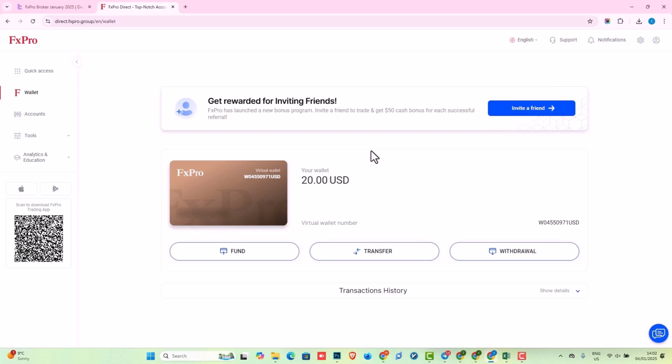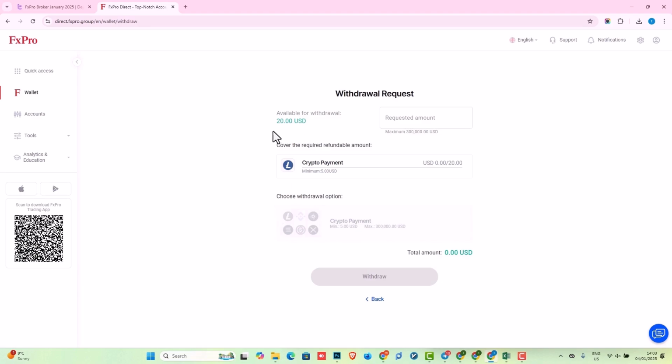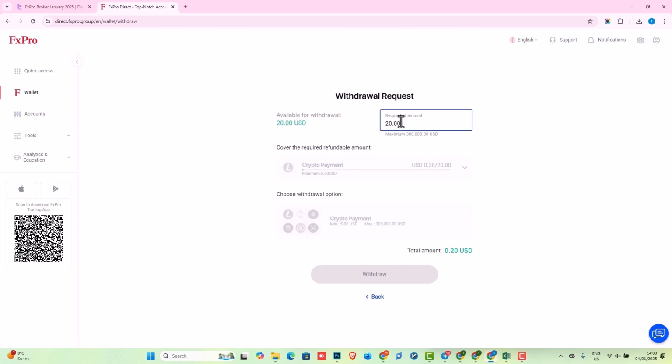Hello friends, in this video we intend to withdraw funds from the account using ERC20 Tether. When you enter the trading cabinet at the FxPro Broker, you can see the available amount for withdrawal in this section. Here, you enter the amount you wish to withdraw.